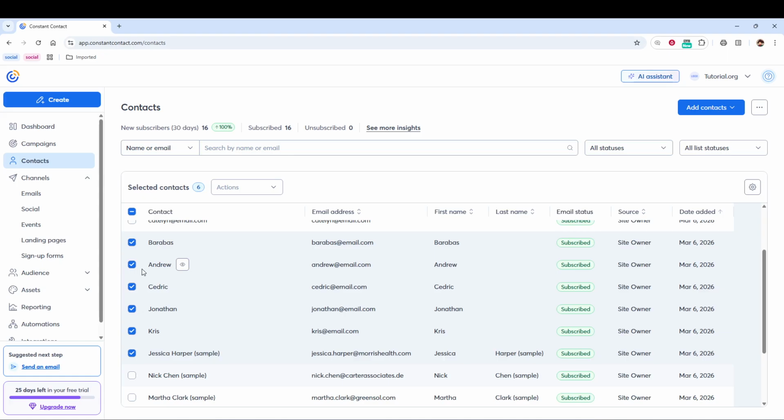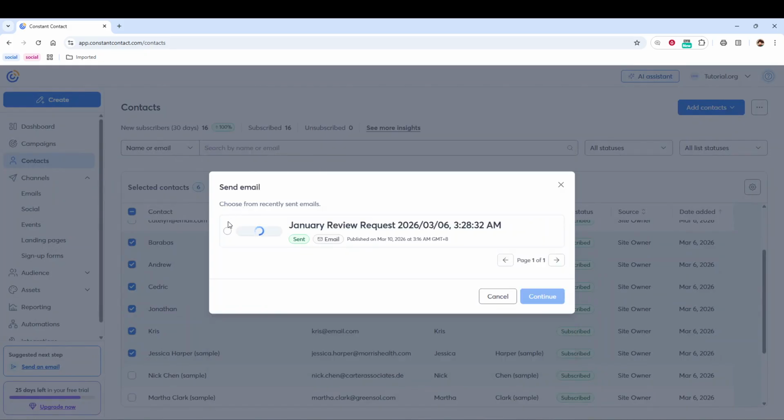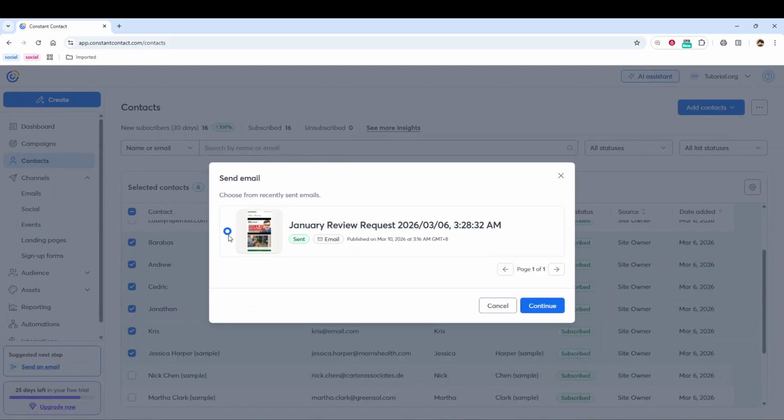After you have selected your contacts, find the Actions button. Click Actions and then choose Send Email. This tells Constant Contact that you want to email the specific contacts you just selected, rather than sending to your entire list. Now you will be prompted to choose an email campaign.